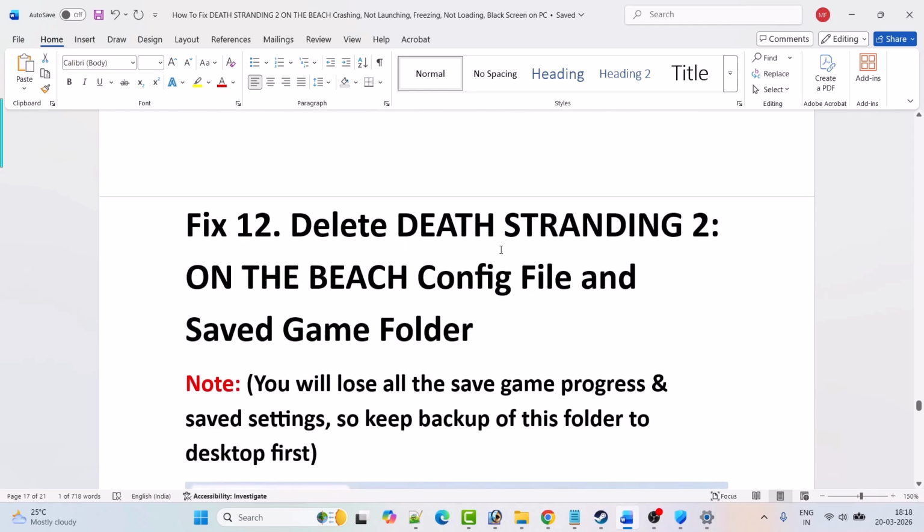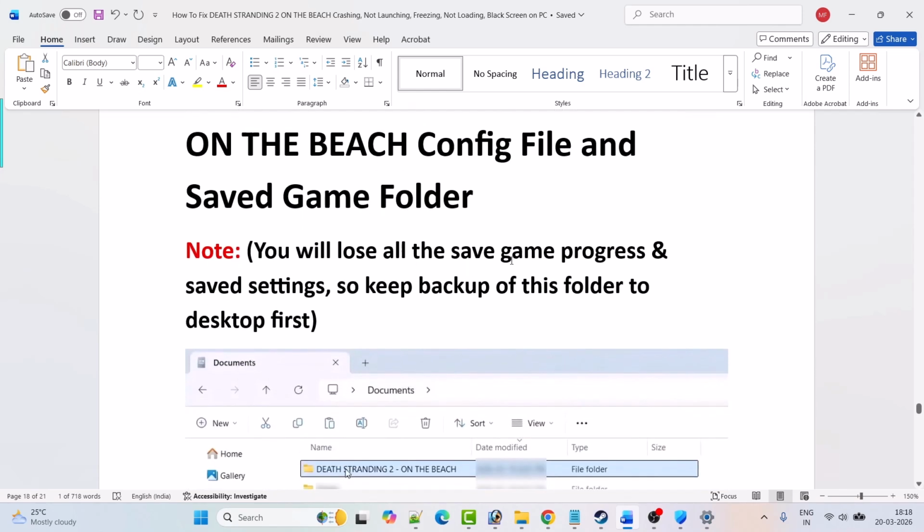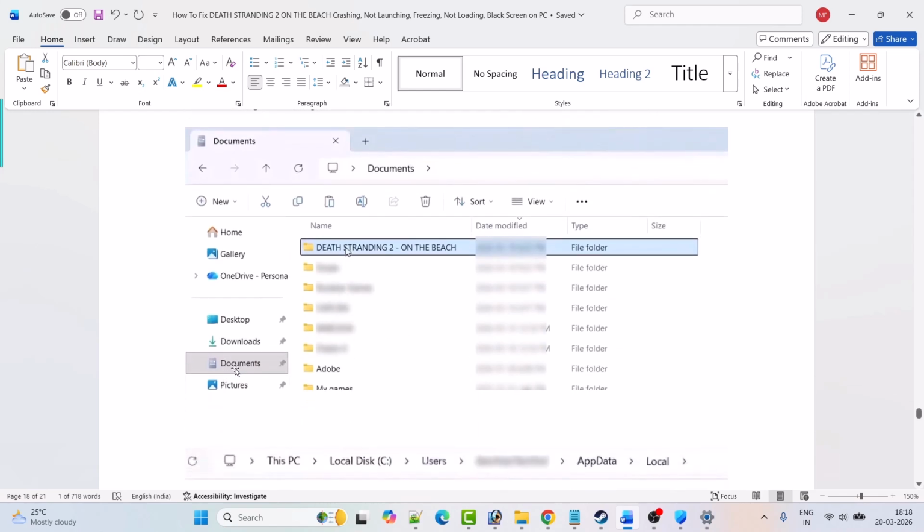Fix 12 is to delete the Death Stranding 2 On the Beach config file and saved game folder. Now please take note, you will lose all the saved game progress and saved settings, so keep a backup of this folder on the desktop first. Open File Explorer, and on the left click on Documents, and here you will see the Death Stranding 2 On the Beach folder. First right click on it, copy it, go to desktop and paste it to keep the backup of this folder. Then again right click on it and select delete to delete it.